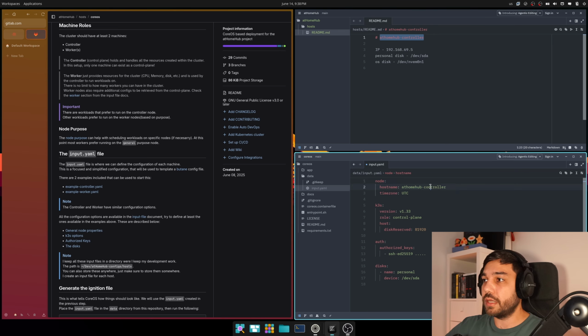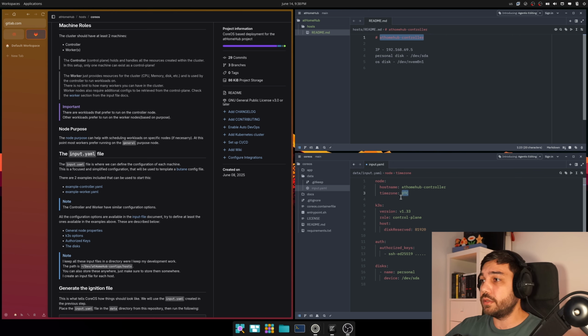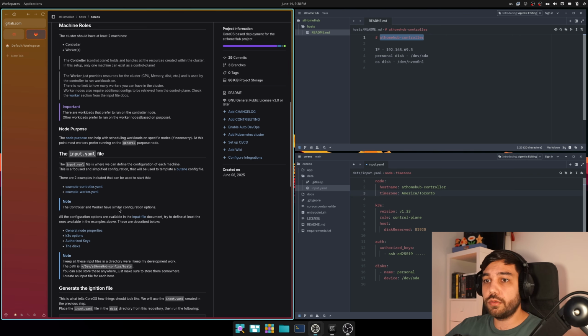Just make sure you don't have any camel case, like uppercase characters or whatever. I try to put the host name all lowercase and only dashes. That's all I use here. Nothing else, no underscores, nothing like that. We do need to configure the time zone. I'm just going to put my local time zone, which is America Toronto.